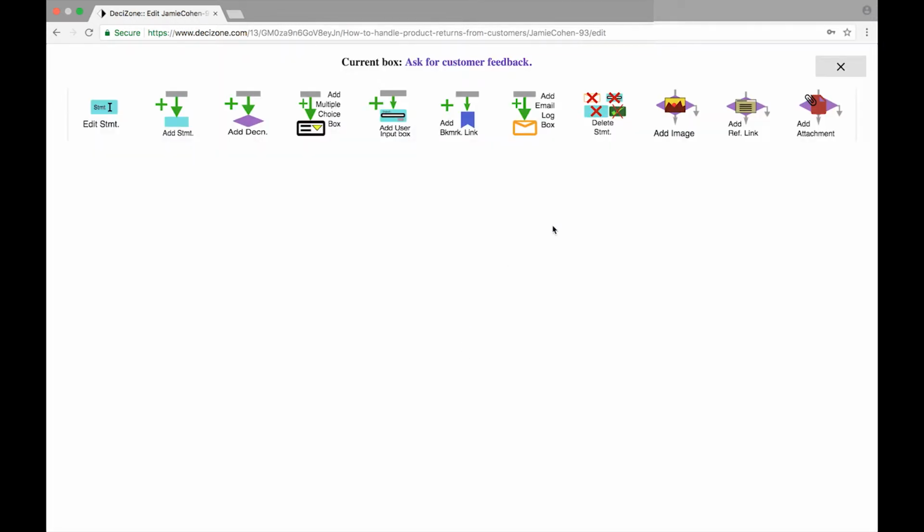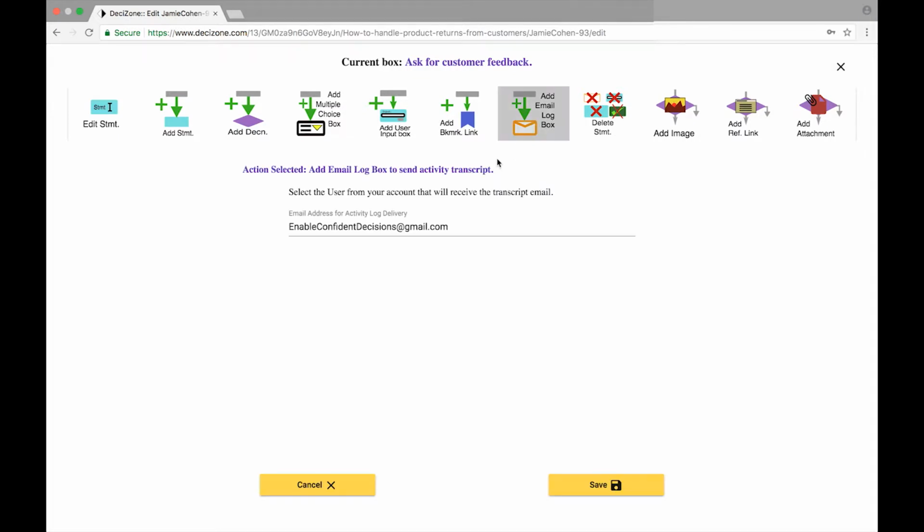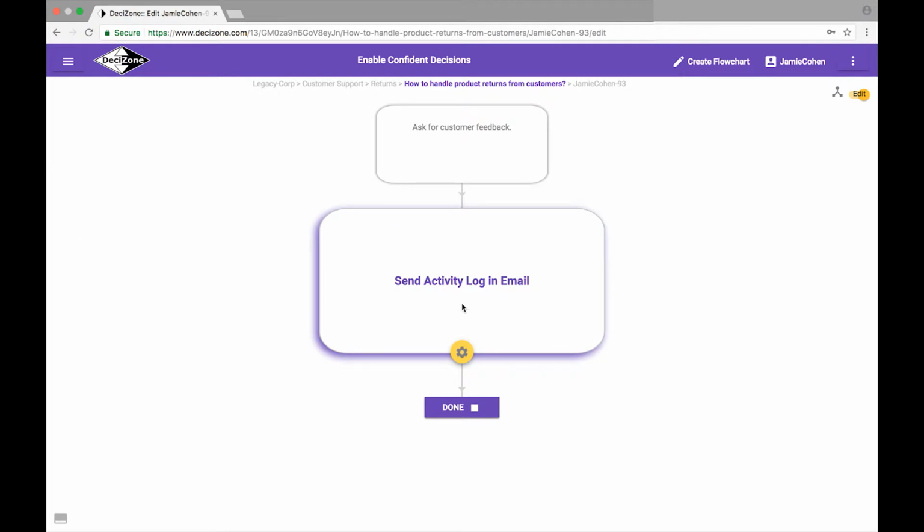Let's select the email log box tool. Depending on your account privileges, you may be able to select the email address where the activity log email will be sent. Let's save it. The email log box is always the last box on any branch. And so our branch is now terminated with the email log box, and we cannot add any more boxes after that. Make sure and add the email log box only at the end of the branch.